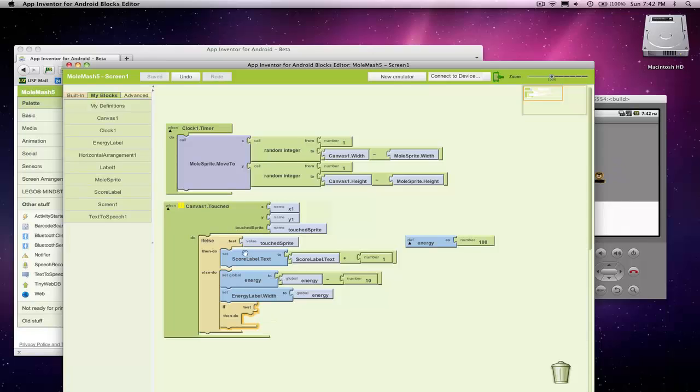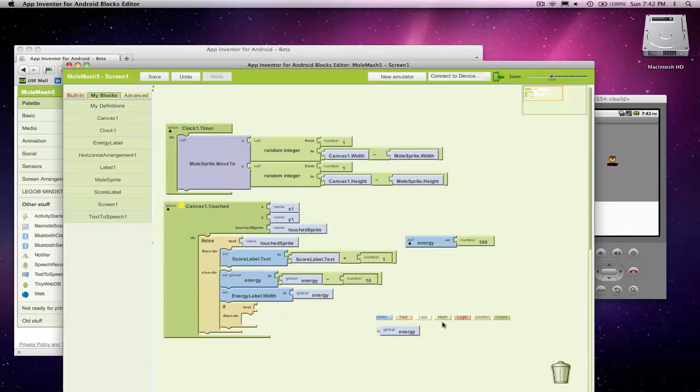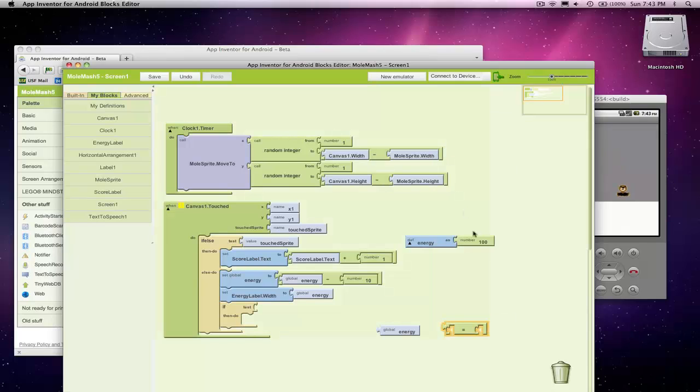There's no reason to check if the game ends up here because you didn't lose any energy. Okay? And my test, of course, is going to be, is my energy down to 0? So I'm going to grab an energy reference. I'll grab from the math, I'll grab a equals, and I'll just make a little 0 block.